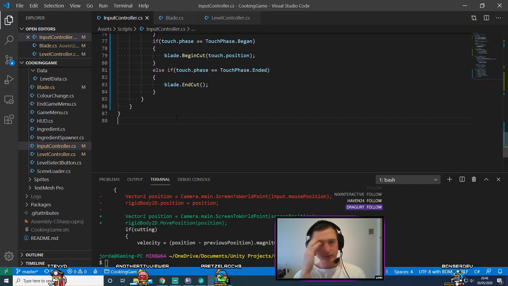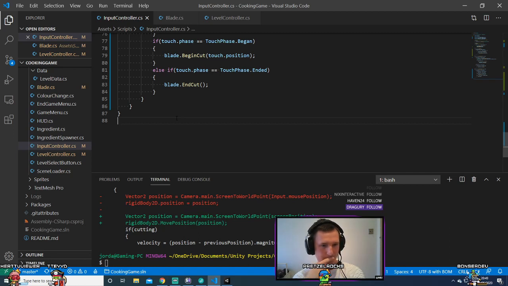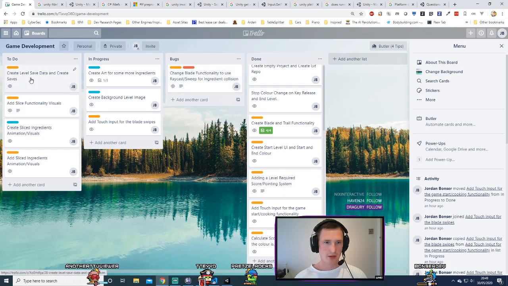Right, let's... still not happy about that ifdef thing, the platform dependent code ifdef thing. It's a bit frustrating. Anywho. Before we move on, we have to create new cards.